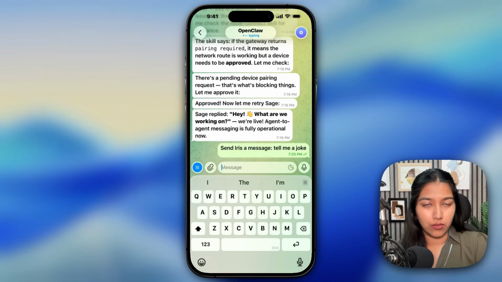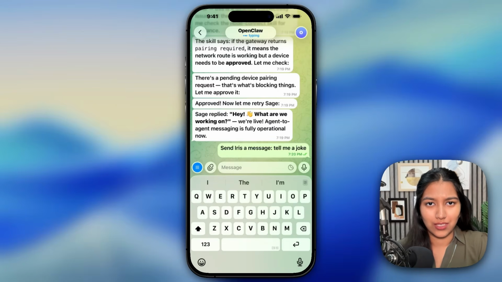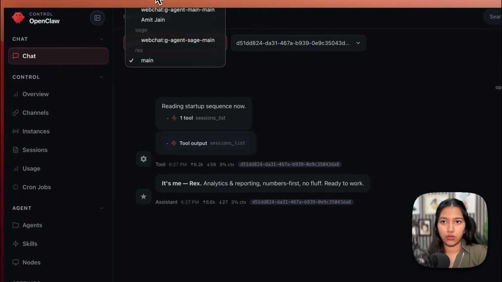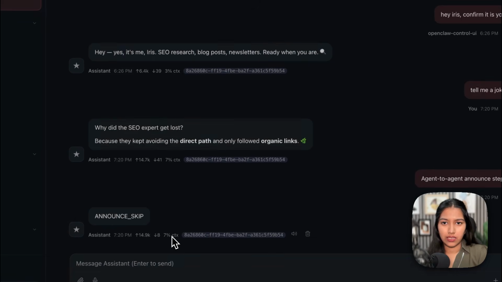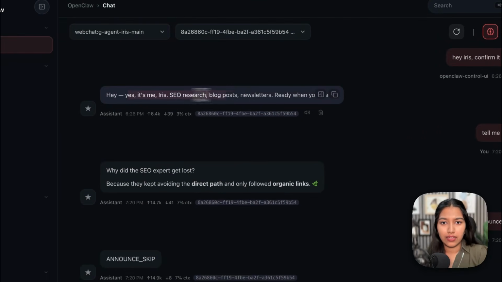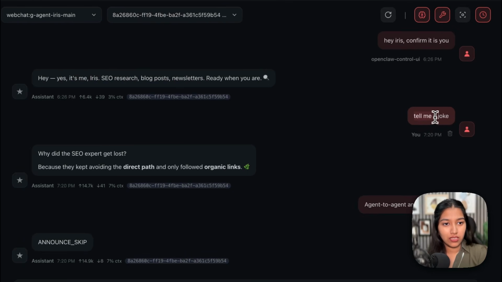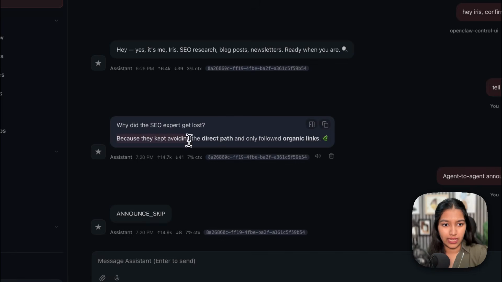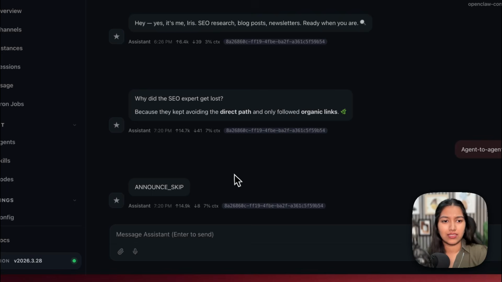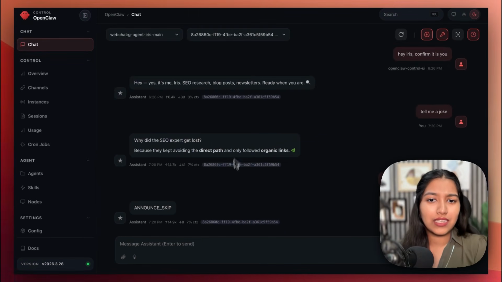And then we're going to go to the OpenClaw dashboard and just confirm that all of this is working and Nova is not just making it up. Okay, Iris replied and let's just check it in the dashboard. From here, I'm going to go to Iris and let's see. This was the last message we had sent manually, and it had replied. And then there was another message, tell me a joke, and it did reply. Then it said agent to agent announce step, and then announced skip. Okay, whatever. We did get our reply and it was from Iris, as we can see, and it did not make it up, which is nice.